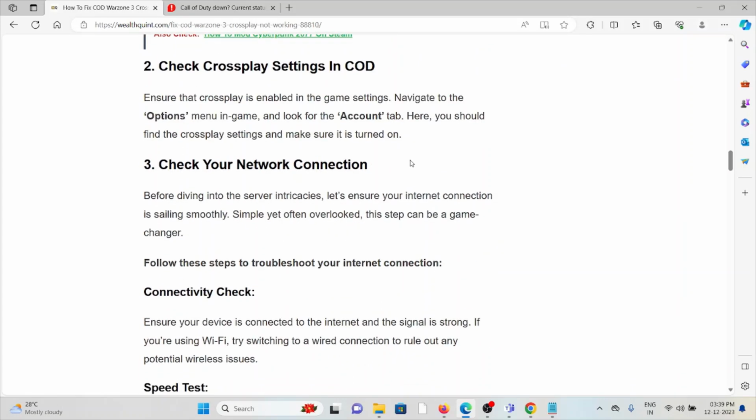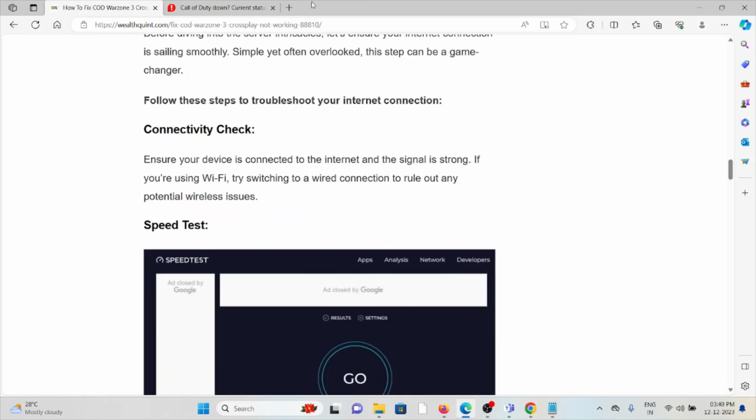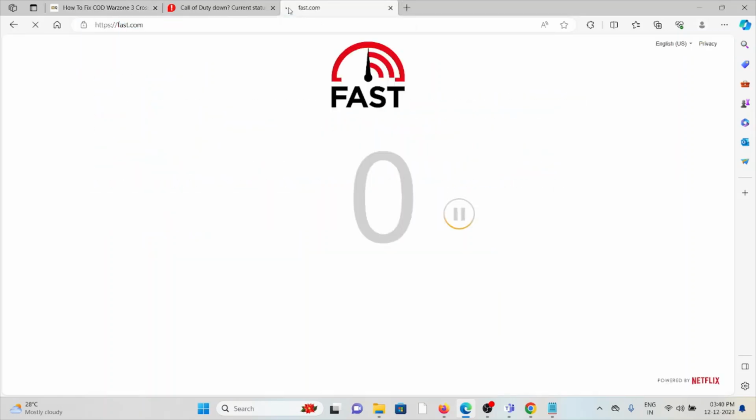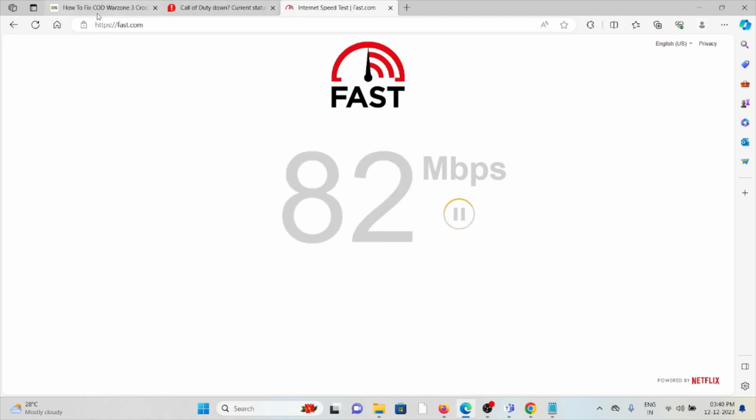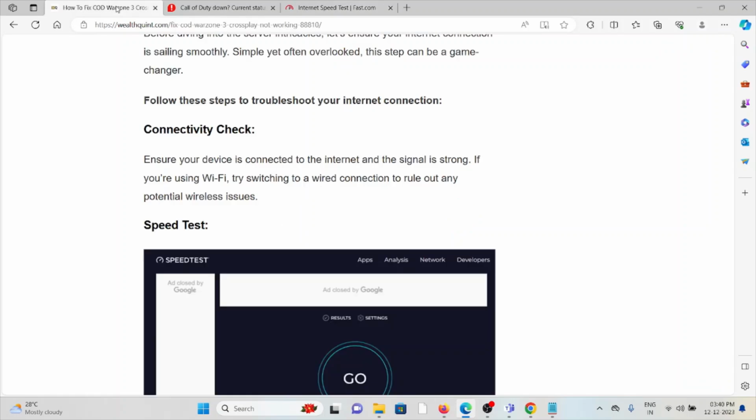The third method is check for your network connection. Make sure that you have a proper internet connection with very good speed and very good bandwidth. If you are having a poor internet connection, try to reset your router or the modem. By going to the website fast.com, you can check the speed of your internet connection.